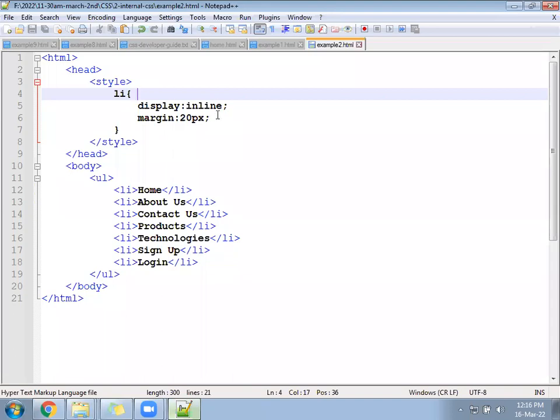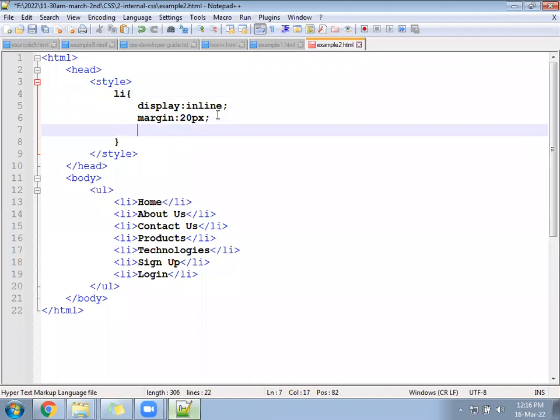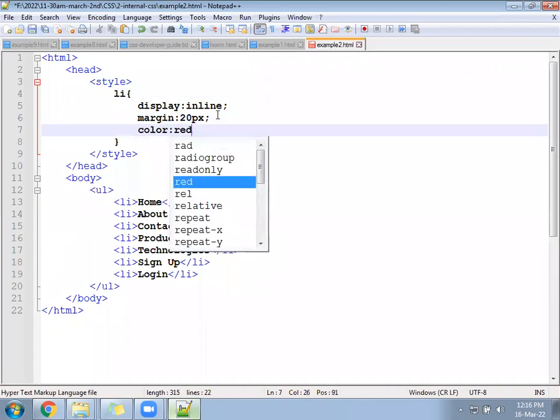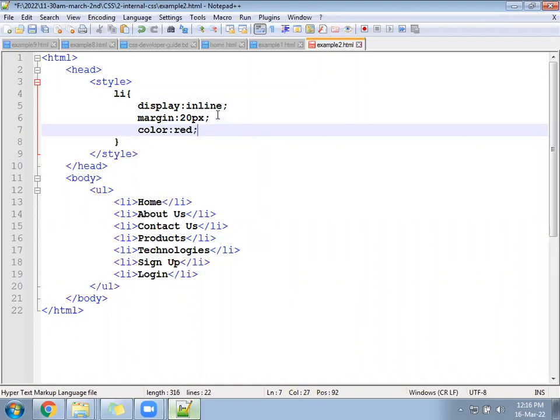Now go here, add color red. See, all the places will become red. Which is the good method? This one or that one? Internal method is a good method. What you wrote now is called internal CSS. The previous example was inline CSS. Internal CSS is better than inline CSS.